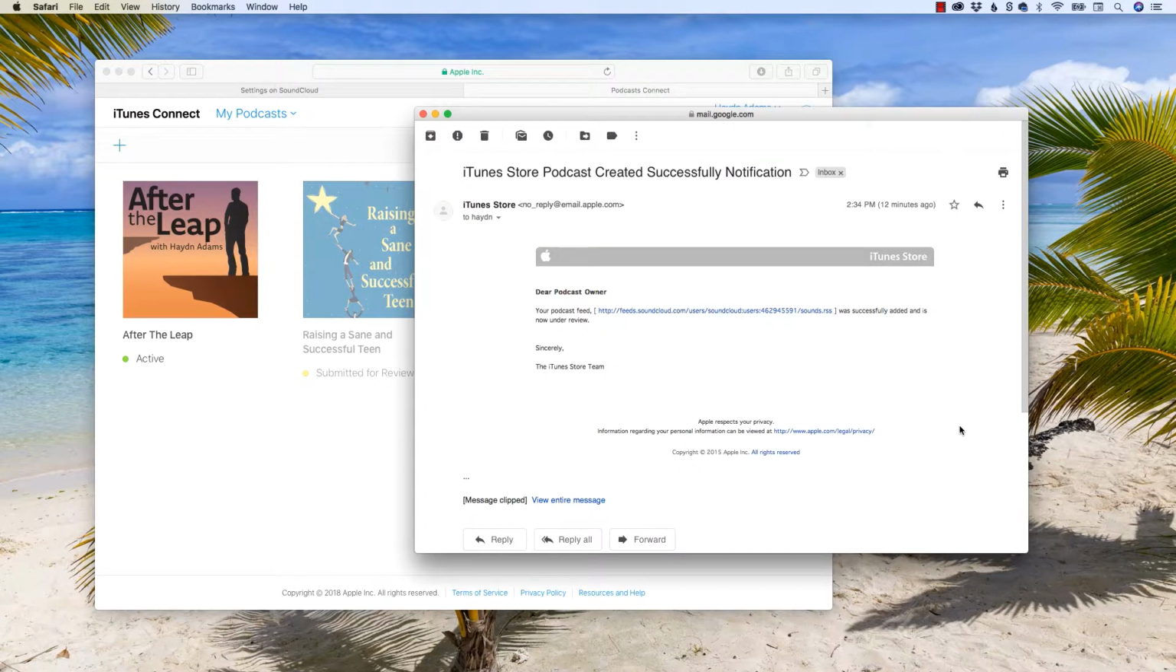What also it does is you'll get an email, iTunes Store podcast created successfully notification. Dear podcast owner, your podcast feed, long list of SoundCloud, was successfully added and is now under review. So you do get a confirmation email, almost like a receipt from Apple, that you have submitted it successfully and it's being reviewed. Hang tight and wait until they give you the thumbs up, hopefully, or the thumbs down, which you then can go and fix. But this is how we have to now wait for your audio to be successfully submitted to iTunes through the review process.